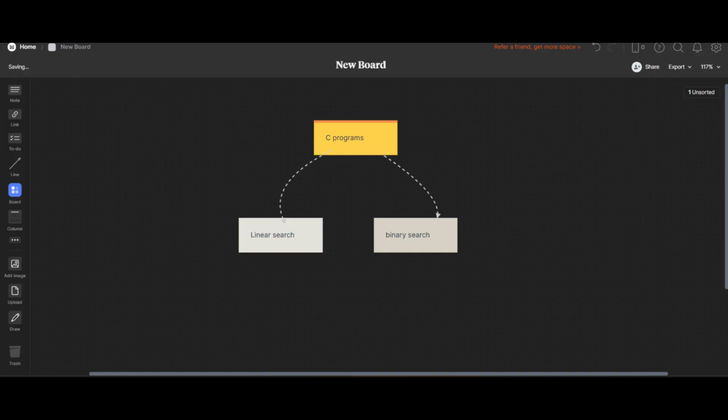Today we're going to explore a C program that demonstrates two important search algorithms: linear search and binary search. By the end of this video, you'll understand how these algorithms work, how to implement them in C, and why they're useful. Let's start with the beginning of the program.